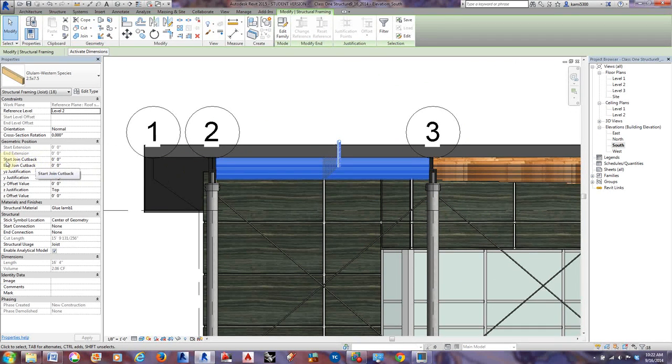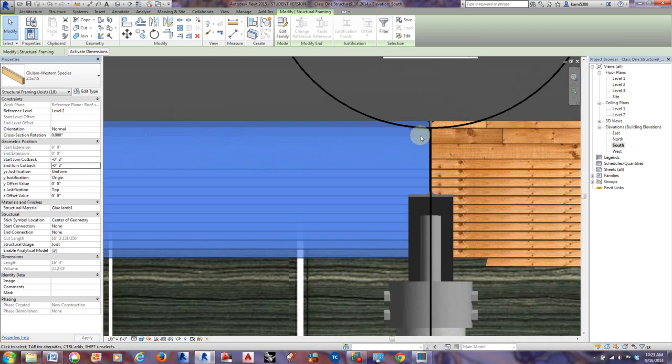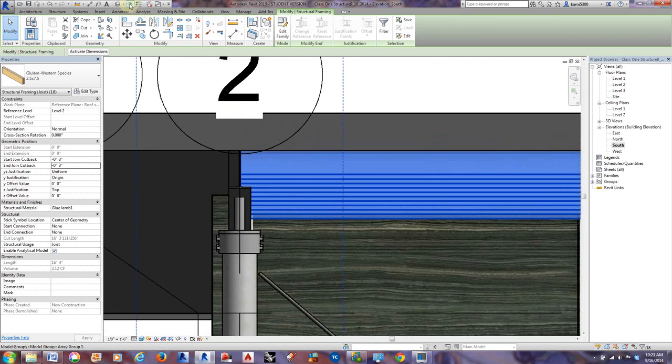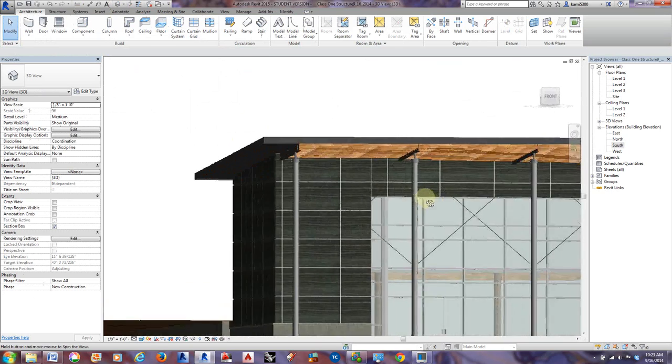And if you notice here, in the geometric position, there's a start joint cutback and an end joint cutback. You can go ahead and start changing that in the instance properties of these specific beams only. And I'm going to type in a negative value on both sides, and you'll see that it extends those beams to the center point there. And so that's now more realistic to what would happen.